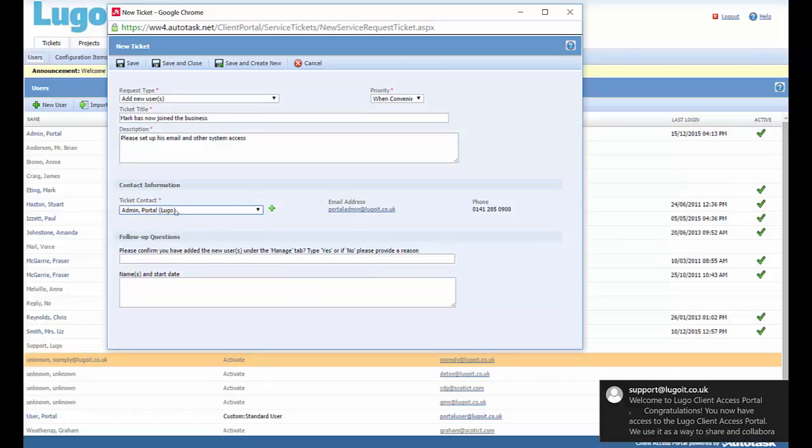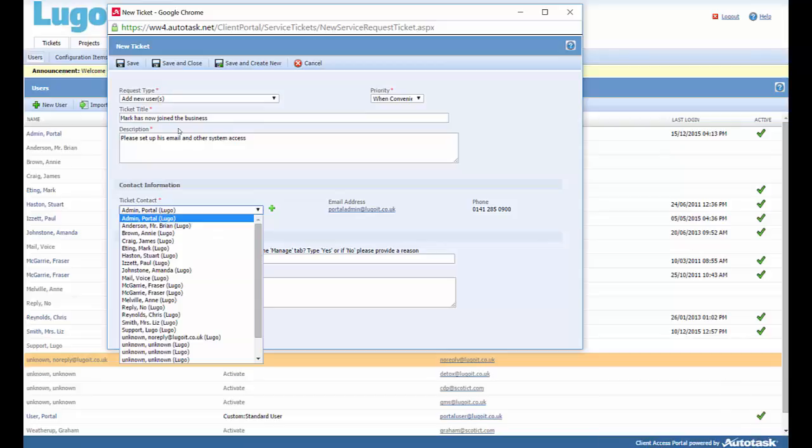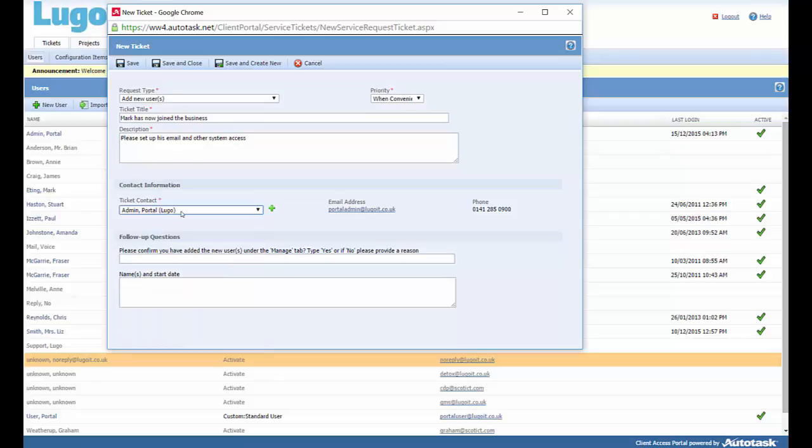And you select the contact, so if it's yourself that's going to be the contact, or you can actually select Mark himself as a contact to get back in touch with, or any more information that's required. A couple of follow-up questions, so please confirm that you have added the new user under the Manage tab, which was the first stage of the process, so either type yes, or if you can't add them for any reason, simply type no and then just give us a bit of information on why that's not possible.